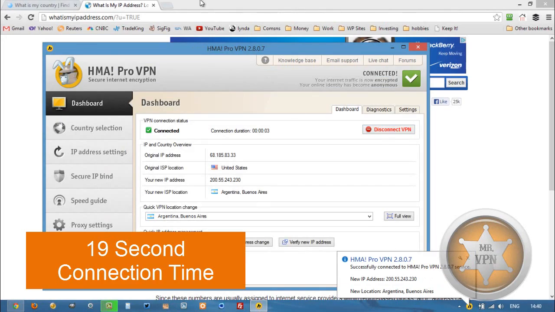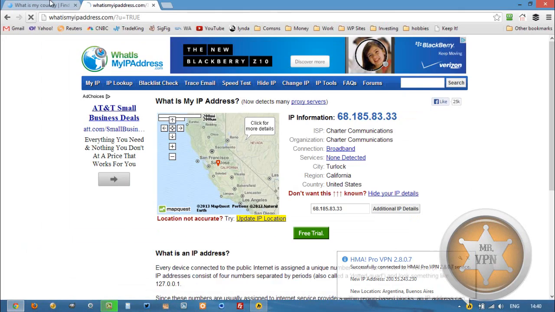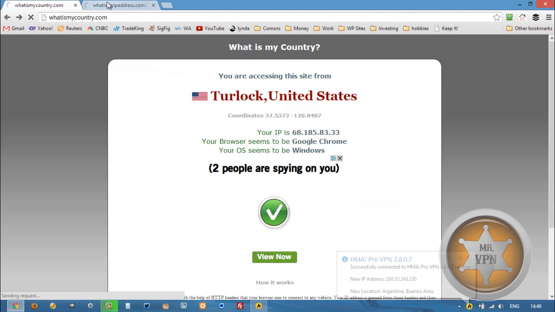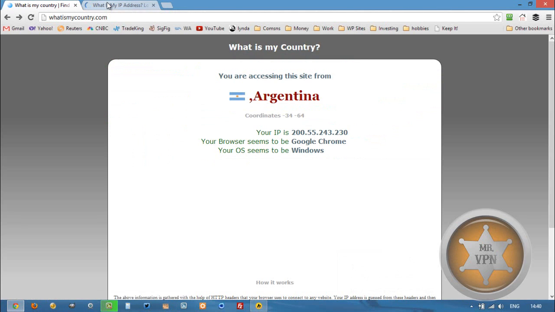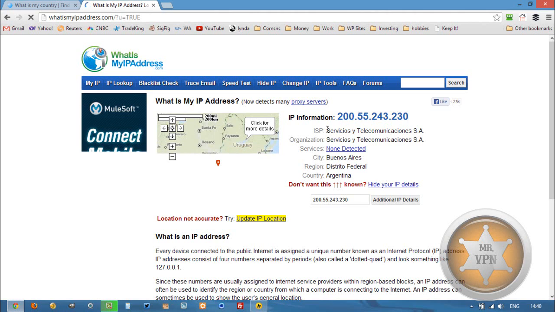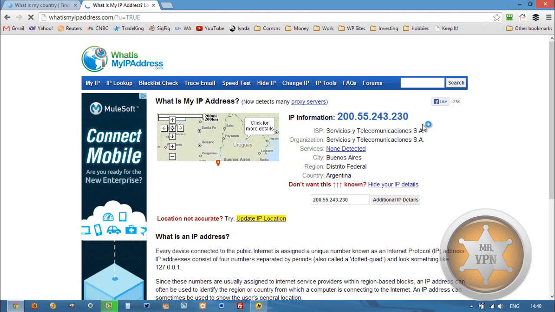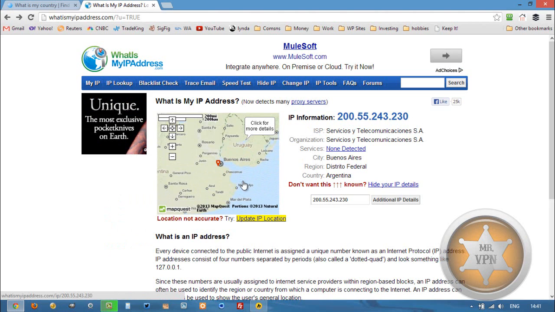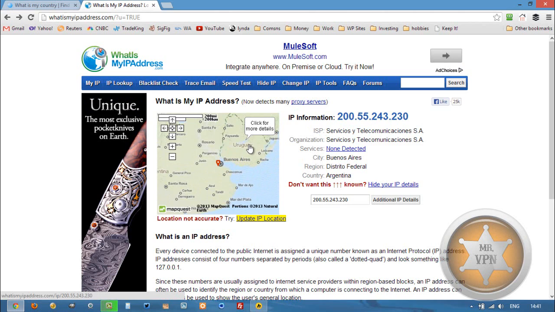And now we're connected, so I'm going to refresh these just to double check that my IP has changed. And we can browse the internet just like we were actually located in Argentina. You can see here we're in Buenos Aires. Our ISP has changed, our IP has changed. And on the map we are showing, that should be Argentina right there. You're seeing Uruguay right there, but we're in Buenos Aires, so that should be right.